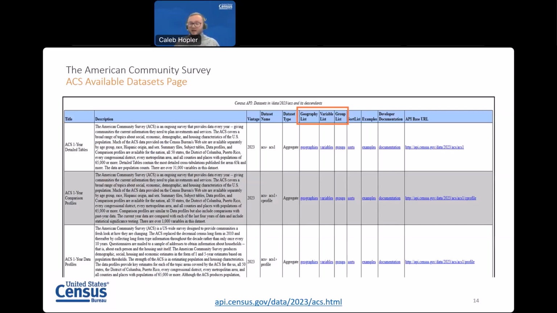So in the API, as a reminder, tables and profiles are lumped together under a single category called groups. Now you can actually ignore the sort list column. This will come up as empty. This is not used for the ACS API, only for other Census Bureau API products. Now the last 3 columns are examples, developer documentation, and API base URL.